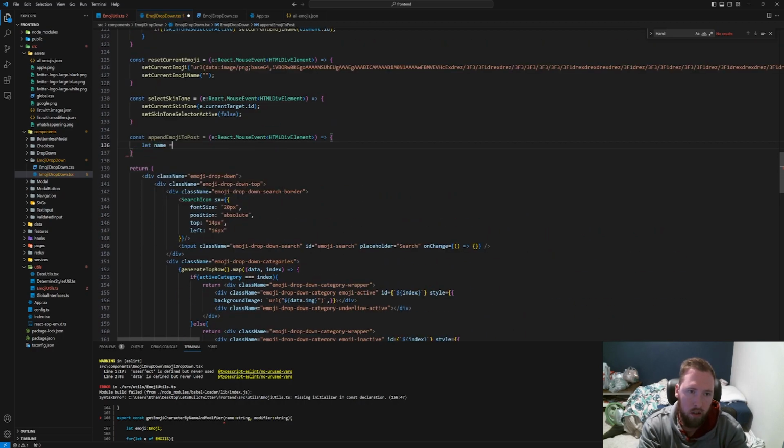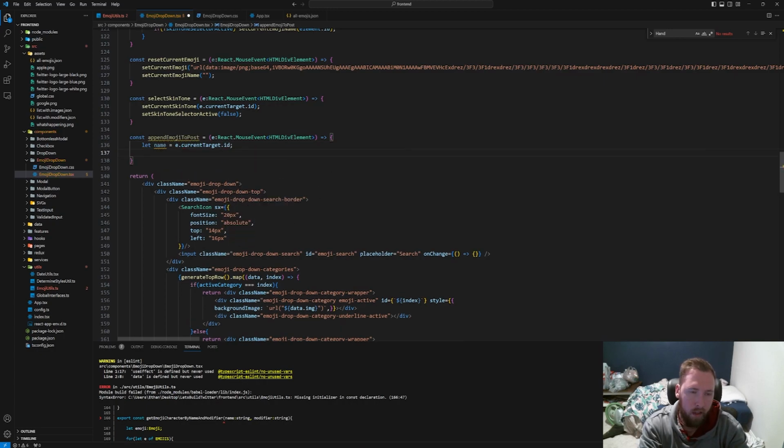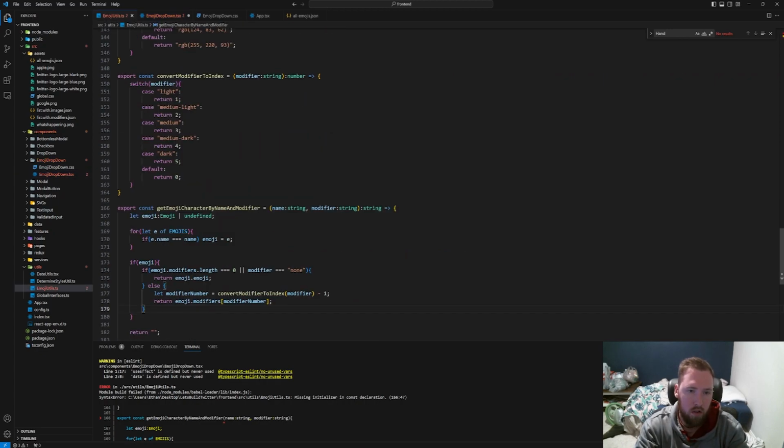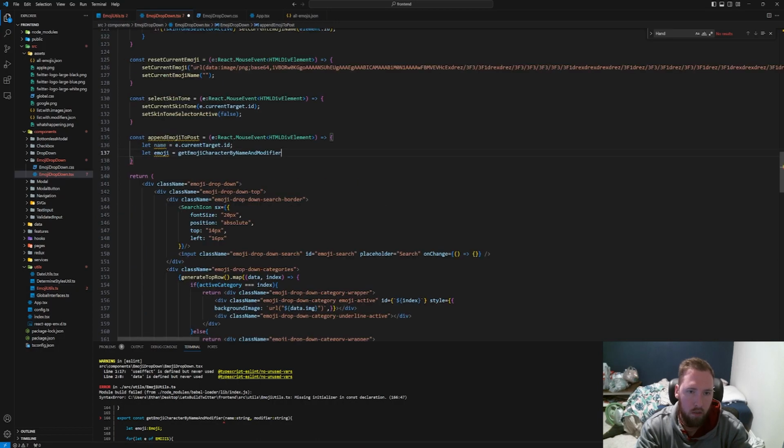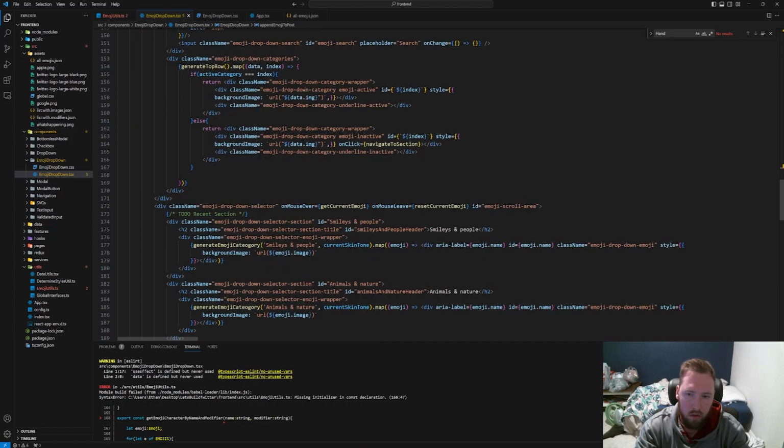So let name equal to e.currentTarget.id. Get the name, and then we will say let emoji equal to, and we'll bring in this guy. So get emoji by name and modifier, and paste him in, and then we have the name, then we have our current skin tone, and then let's go ahead and import this guy. We're pinning the emoji to the post. To start, let's just throw it on this guy.